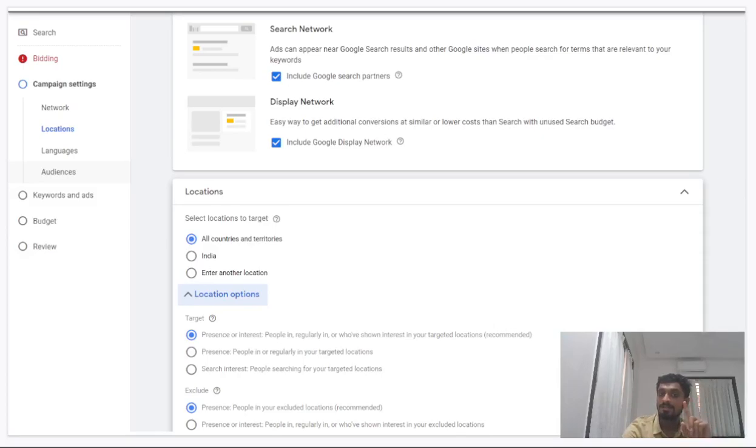In the search network, your ad will be shown on various search sites. Let's say if you go to youtube.com and search, you will be able to see different kinds of ads in YouTube, and it's like the search network. There are so many other third party search networks that Google has already tied up with. And then display network.